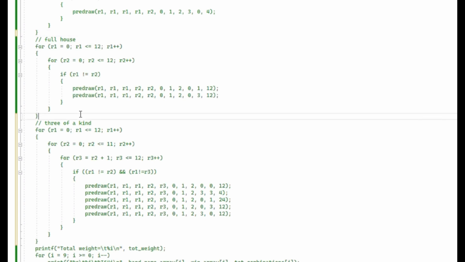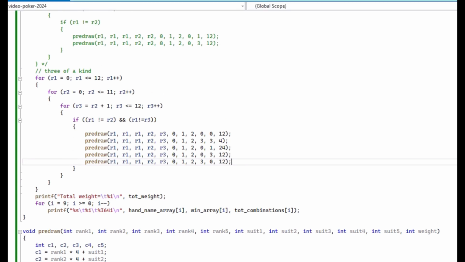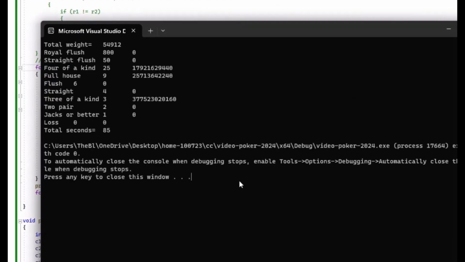So now I'm going to comment out the full house code to just focus on the 3 of a kind. So let's compile this. And it worked. And now let's run it. So 85 seconds later, here are the results.